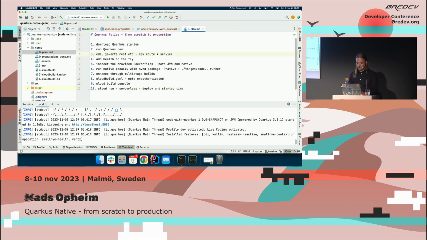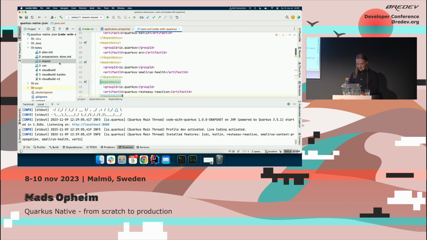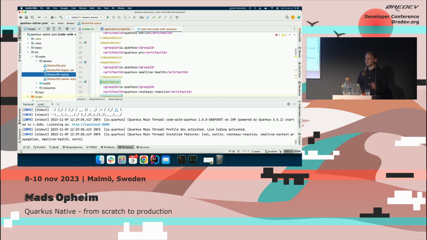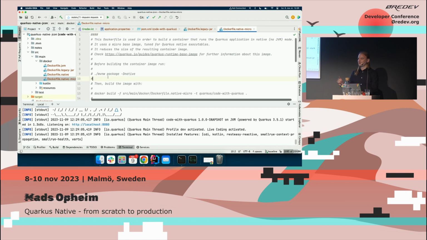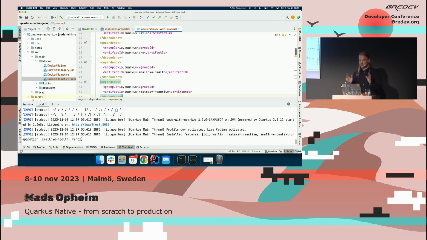No, but we need some code, right? Okay, so we've done this. Quarkus also comes with a couple of Docker files. You can see that we have a Dockerfile for JVM, a Dockerfile for native, and also legacy jar and native micro, so variations over the two modes you can run Quarkus in.